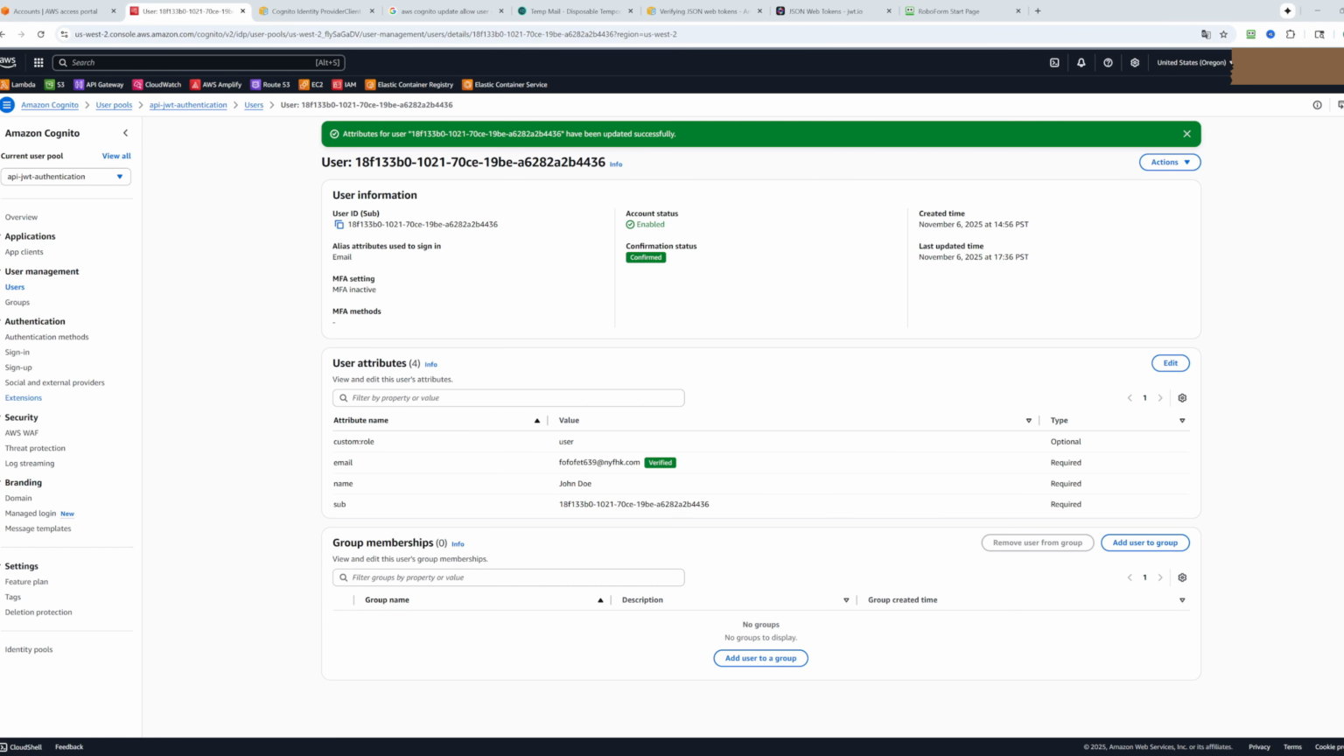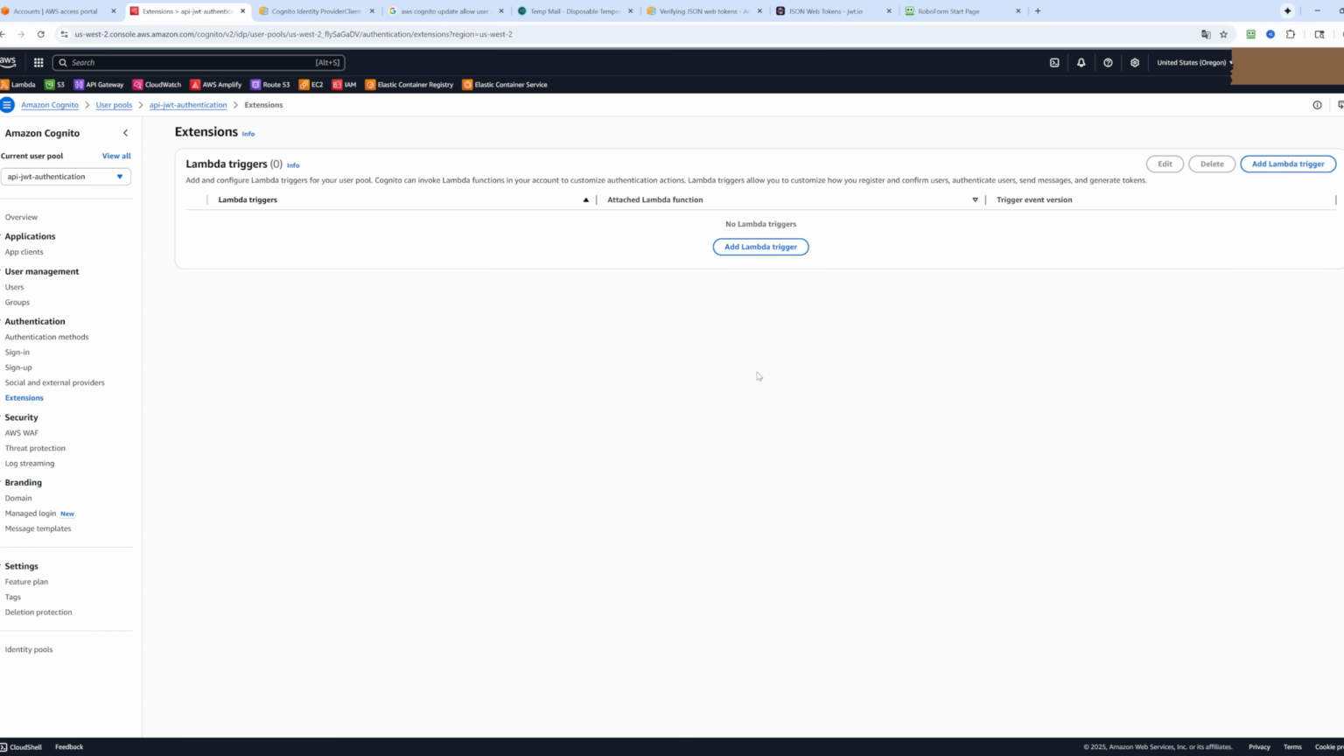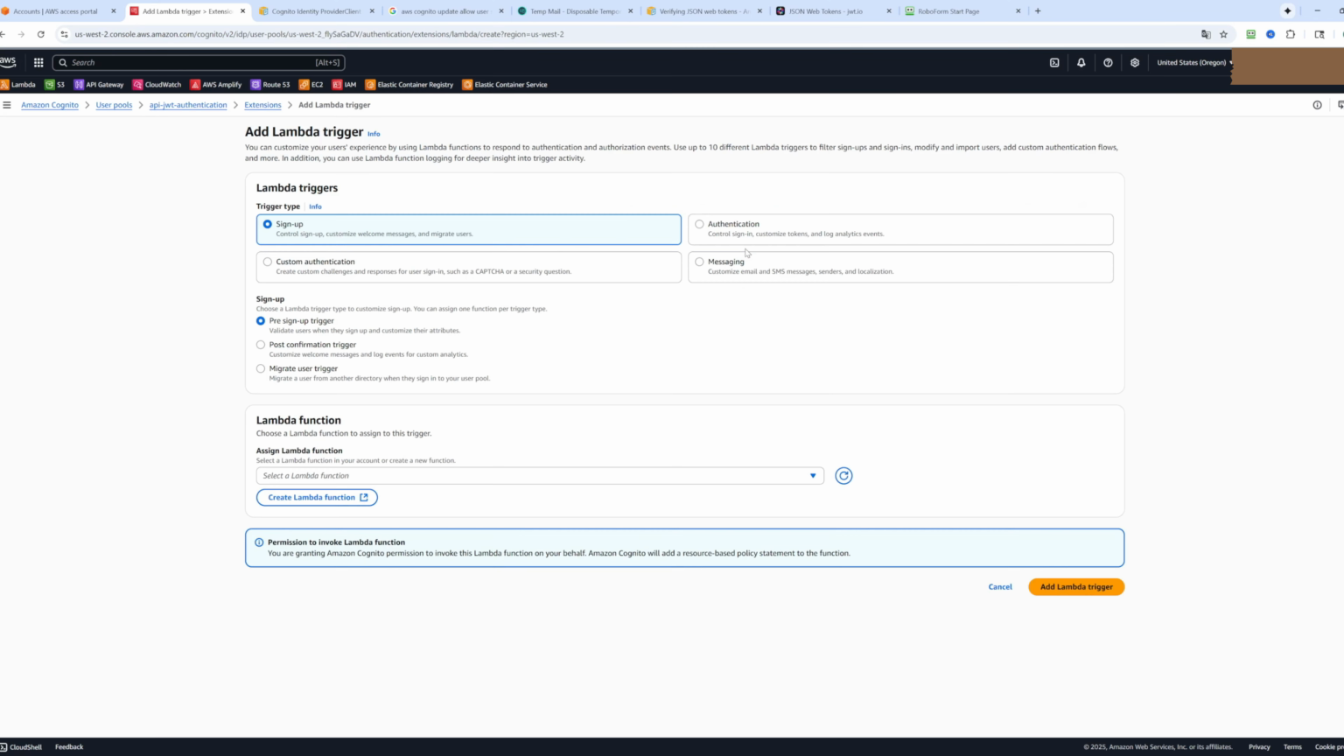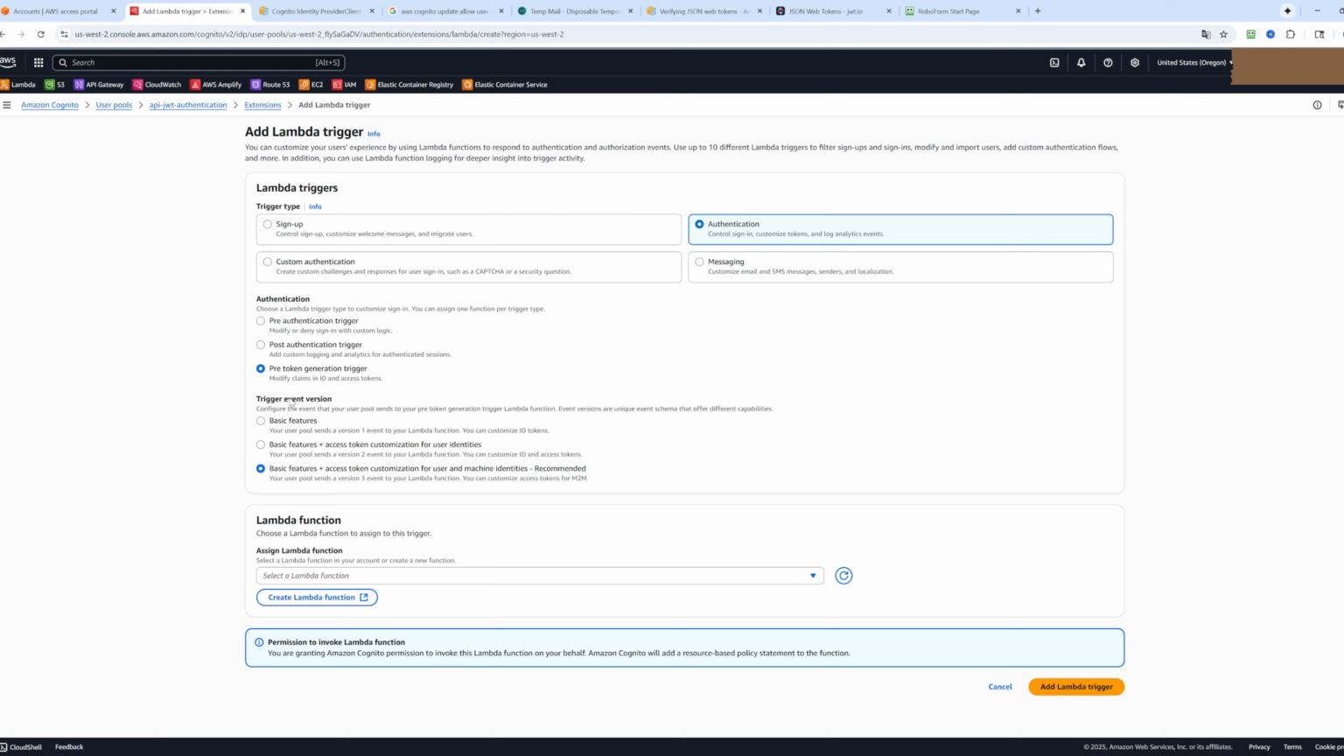We need to go to the Authentication section, Extensions, and click on Add Lambda Trigger. Those Lambdas that modify the tokens or other things after certain Cognito actions are called Lambda triggers. So let's create one. We're going to select the trigger type as authentication, and then the pre-token generation trigger. We're going to select that. And then we have a trigger event version. It selects the latest one, which will apply to M2M tokens as well, where M2M is machine-to-machine tokens. You can modify that with this version. However, we basically need the second one.